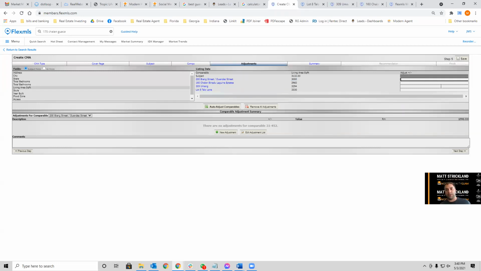So we said $260 per square foot is what we're going to use for this one. So I'll go ahead and open my calculator on my phone. There's a difference of 132 square feet. So we're going to add or subtract here. What do you think, Maria? Are we going to add or subtract?